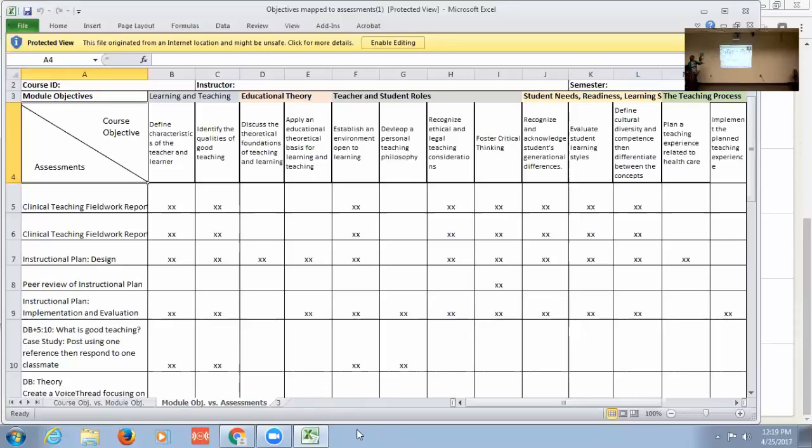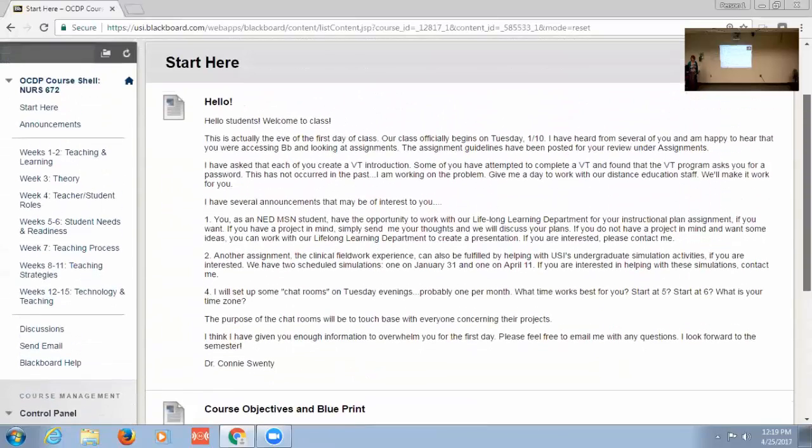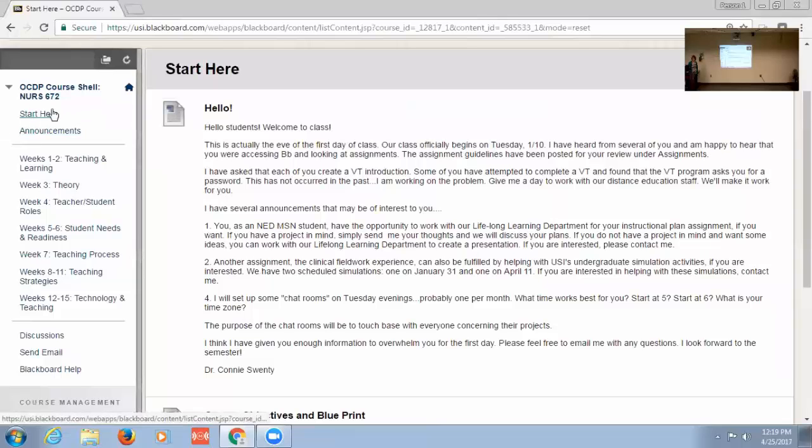So I have an assignment every week, 16 of them, and they're listed here. Crossed horizontally are the objectives for the module. I just post that at the beginning without a lot of explanation, because under week 1, I do a whole voice thread on why that's okay. The syllabus is here, the calendar is here, and the master's nursing material is all under this first tab, Start Here. And then I have broken this down into modules.